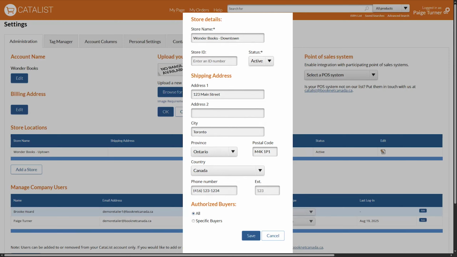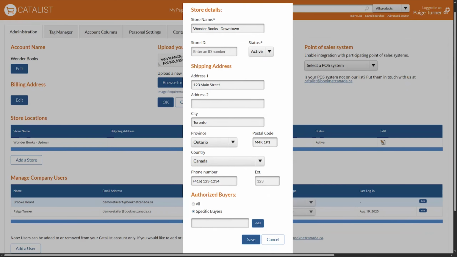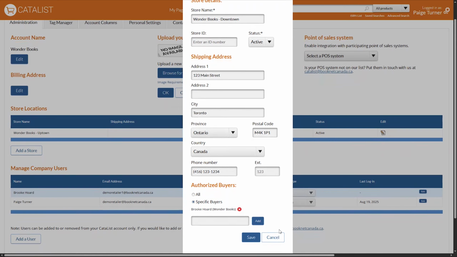Next, you can choose which employees in your account are authorized to place orders for the location. By default, all registered users in your account are authorized to enter order quantities for a location. Account managers, however, can limit who has access to each one. Under authorized buyers, select specific buyers. Then search for the name of the authorized buyer and add them to the list. You can add as many authorized buyers as necessary. When you've added all the buyers, save your changes.